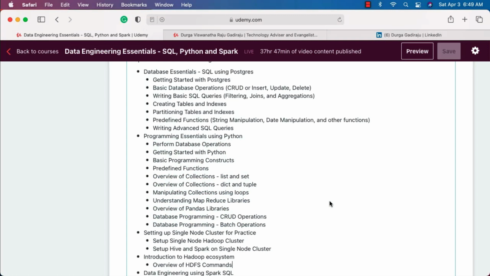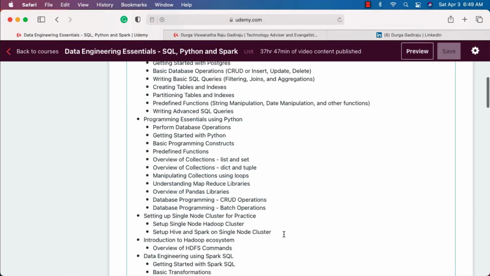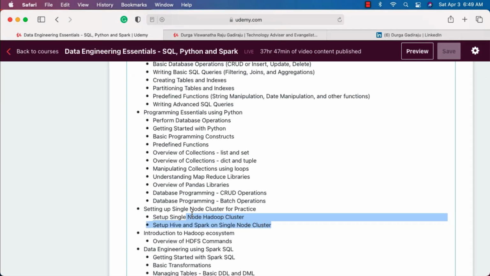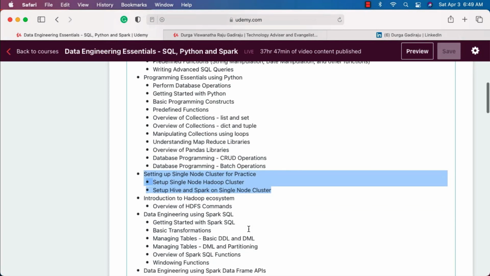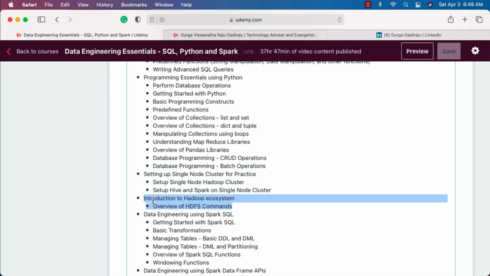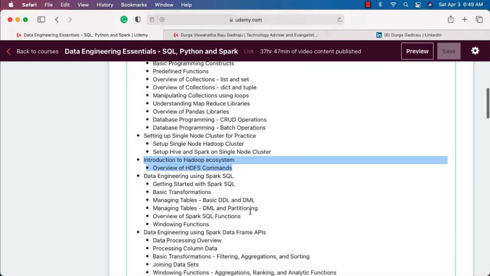Once you learn SQL and Python, then it is time for us to get into big data. First, you need to set up the appropriate environment. You will see how to set up a single node cluster using Hadoop and Spark, and also you will learn how to interact with HDFS using important HDFS commands. Once you go through this, then you will get into Spark.